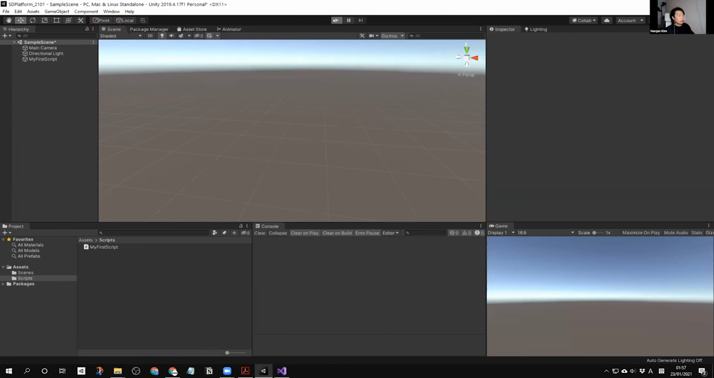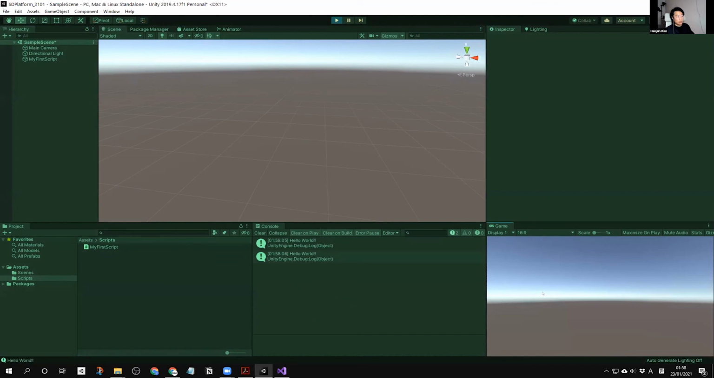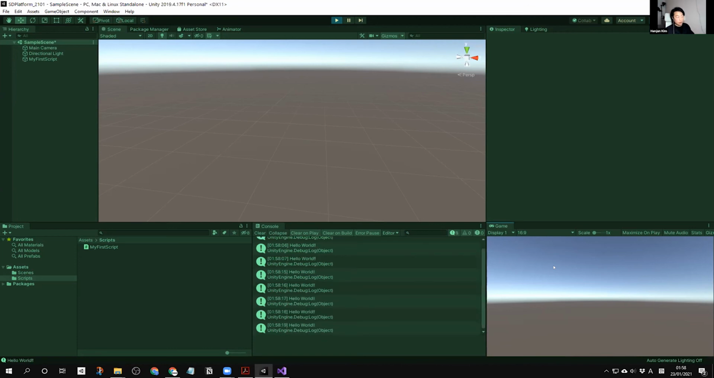And now, if you run it, you don't see anything in your console. But if you press the space, you will see Hello World. Well, if it doesn't work, please try to click your game view, and then just press the space bar. Every time you press the space bar, it's going to generate Hello World.